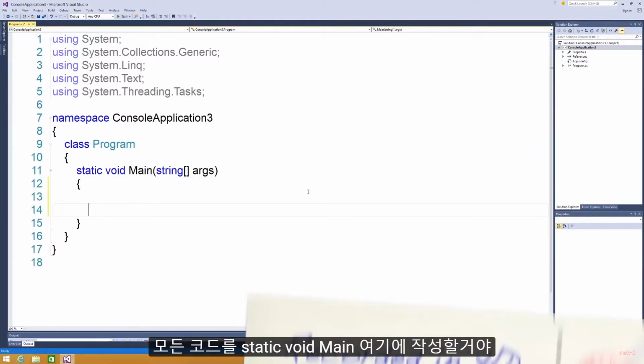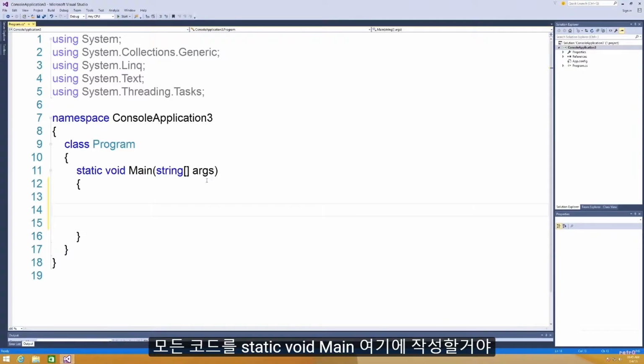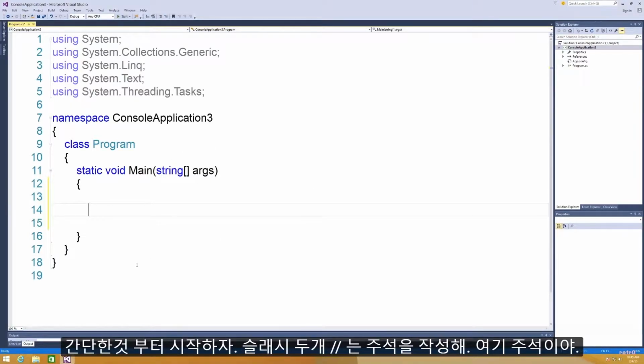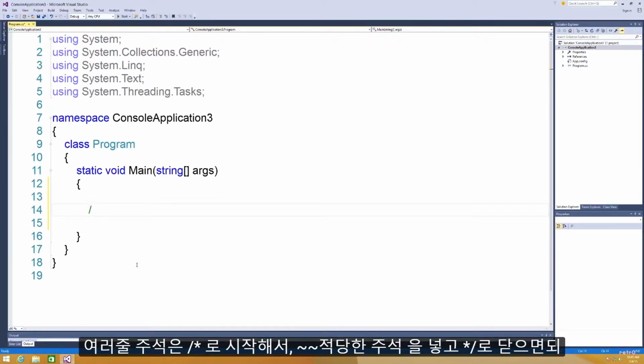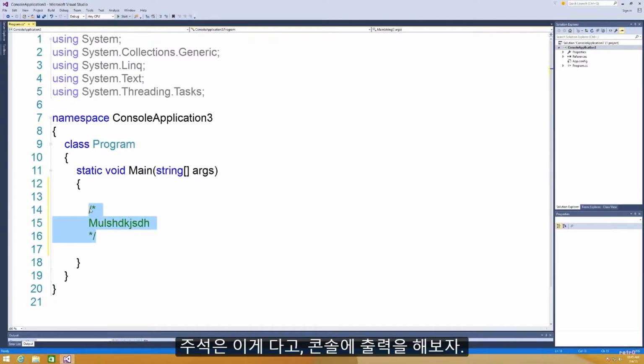We're going to write all of our code inside of static void Main right here. Let's just start off with the simple stuff. Comments: just 2 slashes, there's your comment, and then your multi-line comment is /* and multi-line blah blah blah and */, and there you go. So we got comments out of the way.